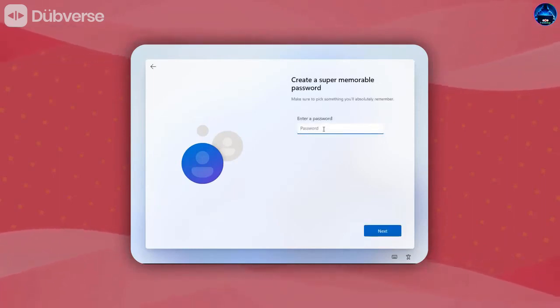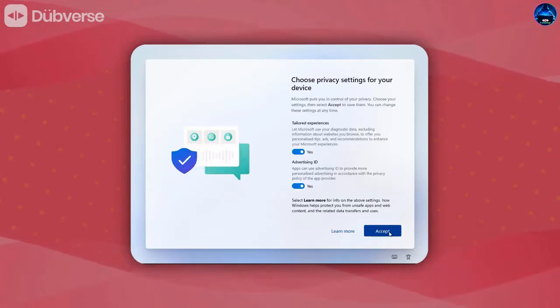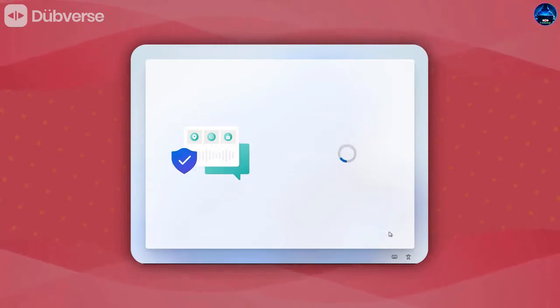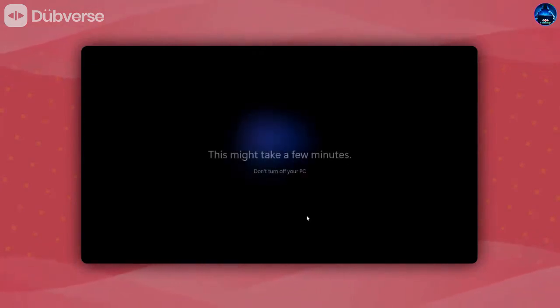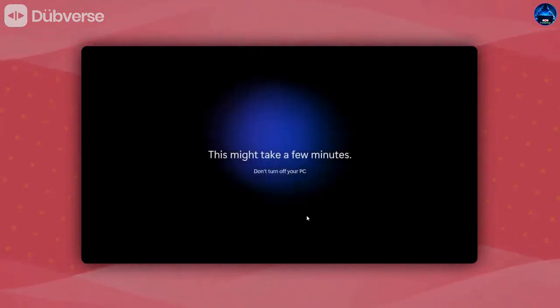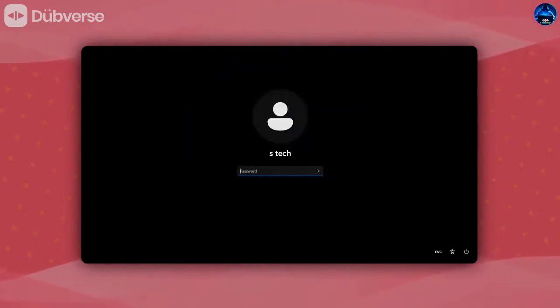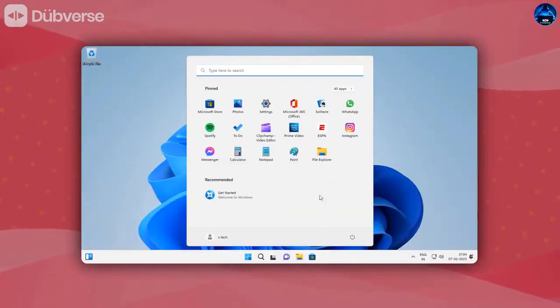You can set the password here. I will set the password. I will click on Next. After setting the password, click on Next and accept. Your whole step is completed. Your Windows Tiny will be ready. You have to wait for some time. After the installation is complete, you have to enter the password you have set. After entering, your Tiny Windows 11 will be shown.